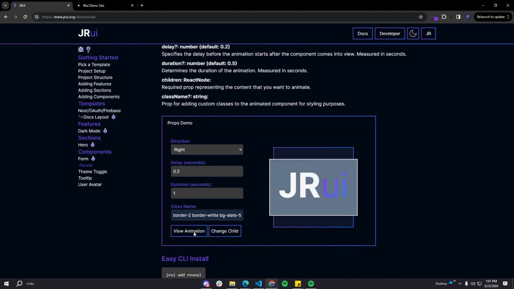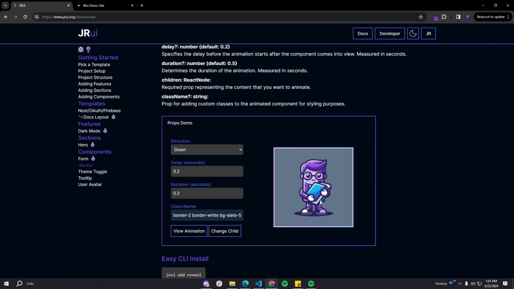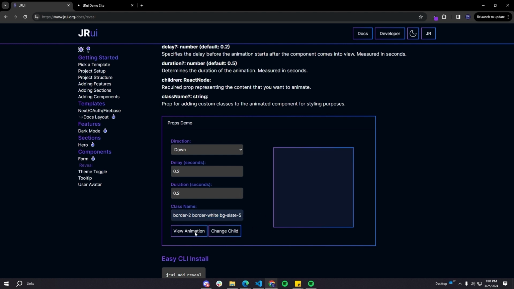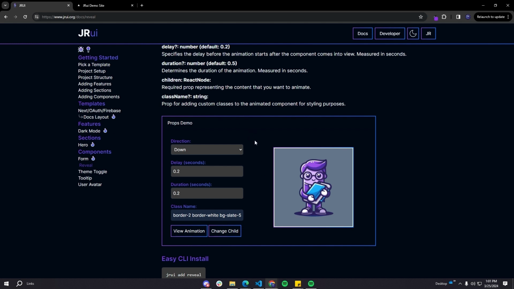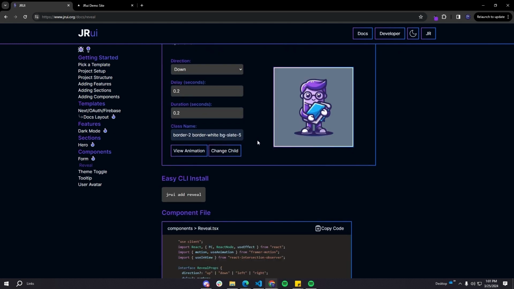So you can see now it slowly moves in. We can speed this up, make it go faster. Boom, it gets in there real quick. Change the direction, and you can see all this happening in real time. So it just lets you play around with it a little bit so you get an idea of what the component can do for you. We can change the child on it. This is an image. So it's just a little playground so you can see what the component does.